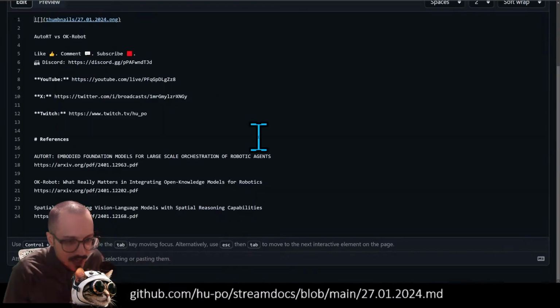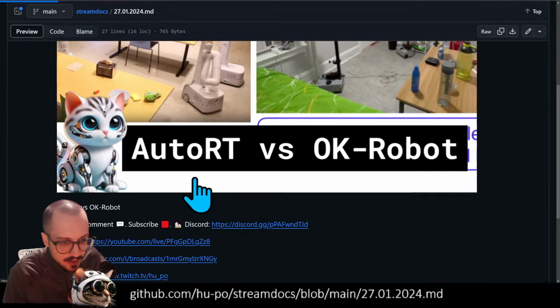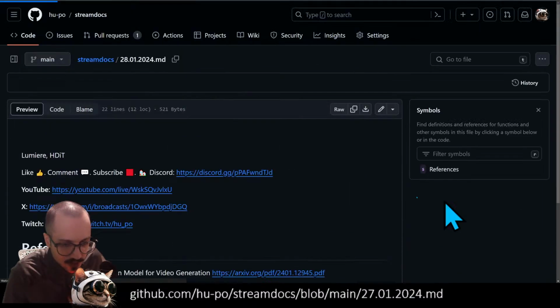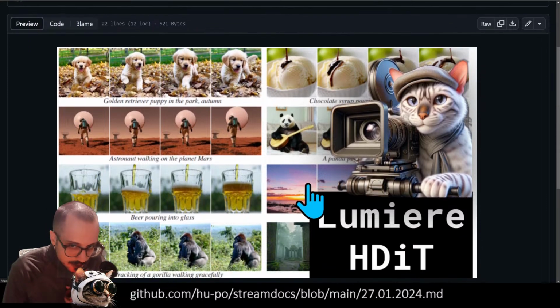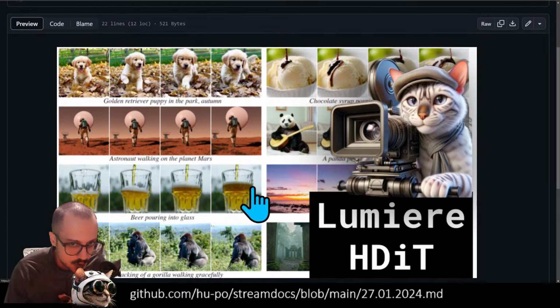Tomorrow we're going to be looking at a different paper. We're going to be reading, let me see what's up for tomorrow, the 28th. So this is going to be tomorrow's stream. We're going to be looking at the Lumiere paper, which is the new state-of-the-art video generation model from Google. So if you're interested in diffusion models and video generation, definitely tune in for that.